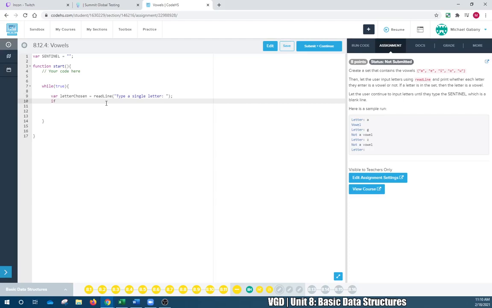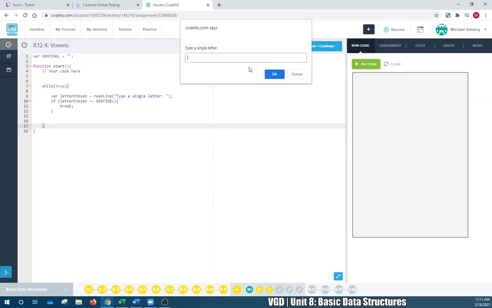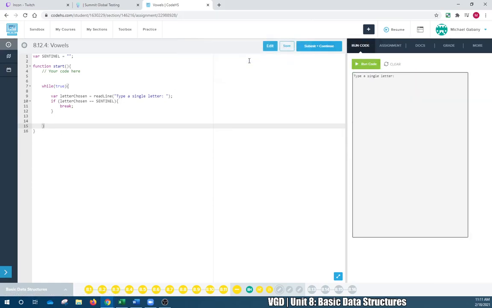If letter chosen equals sentinel, not from the X-Men series, mind you, or the new WandaVision series. I didn't say it. Break. If what we have currently works, just to see if we can get out of it. Type a single letter. Enter, breaks. Perfect. We are good to go.